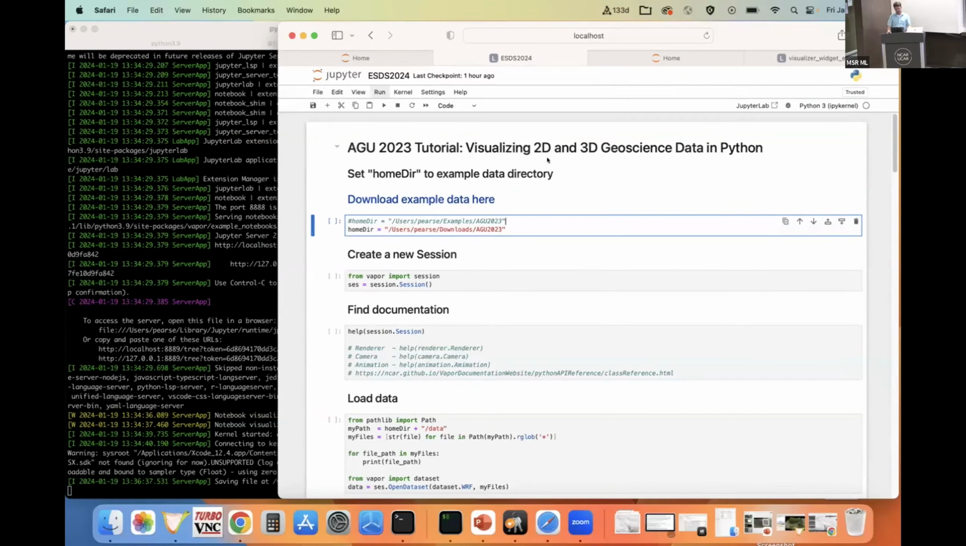I'm just going to start marching through this documentation, and then towards the end we'll get into some more of the interesting stuff. But this starts off with just showing that everything that is in Vapor is exposed through Python. So the first thing I'm going to do is define a home directory, and if you copy the data from the Google Drive, you'll have to set this home directory to wherever you downloaded the content.